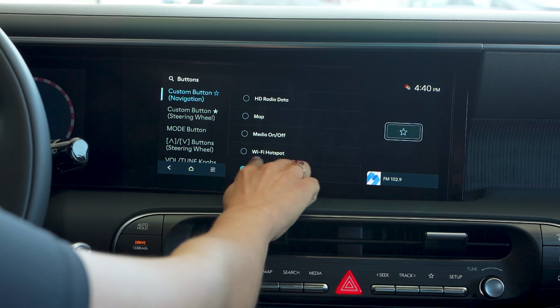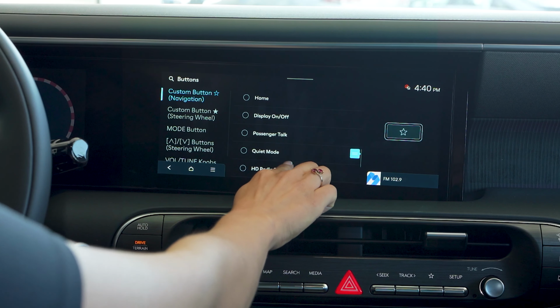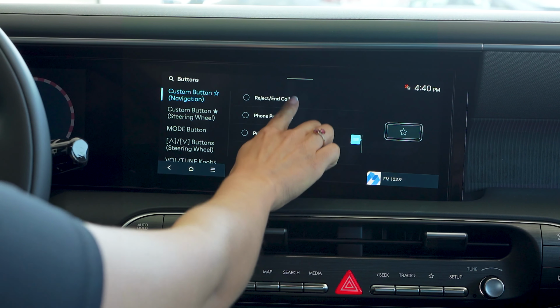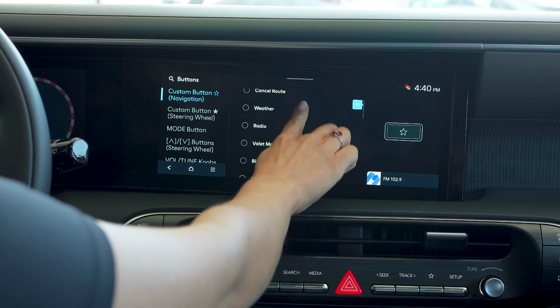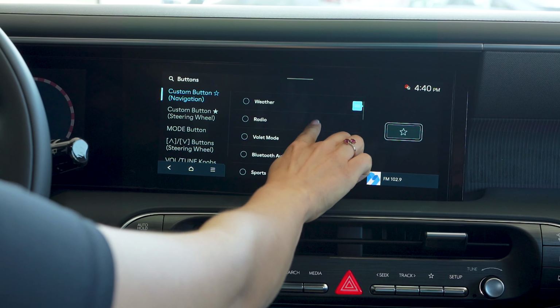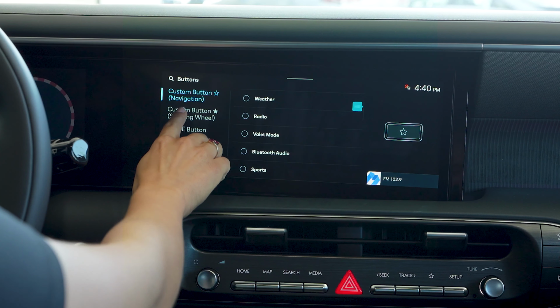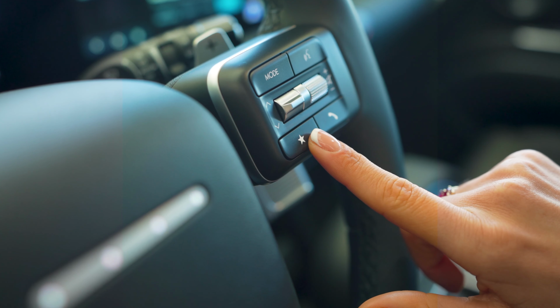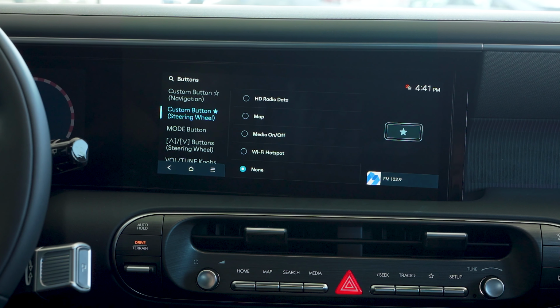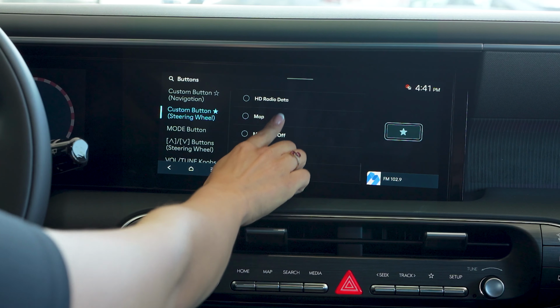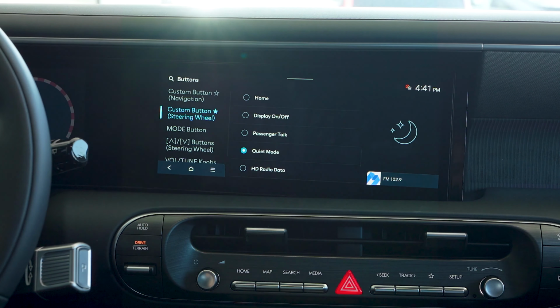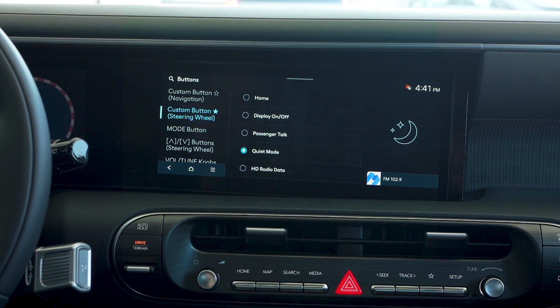You can customize it to Wi-Fi hotspot, HD radio data, home display, passenger talk, so you name it, you can just customize it to whatever you like. You also have the custom button start on the steering wheel, so it's going to be this one right over here. It's really cool. It's a shortcut, so basically if you want it to be quiet mode because the music is really loud, you can just hit this button right over here.